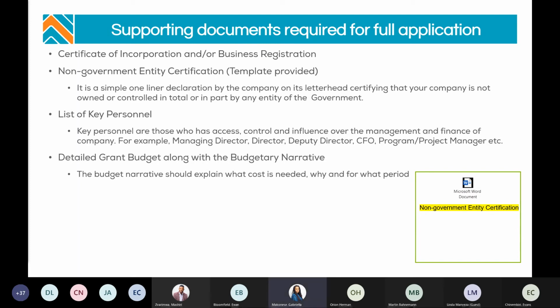We'll also need the detailed grant budget along with the budget narrative. So we've gone through what the template looks like, and we've also gone through what the example looks like and the sort of information that's expected from you from that point.